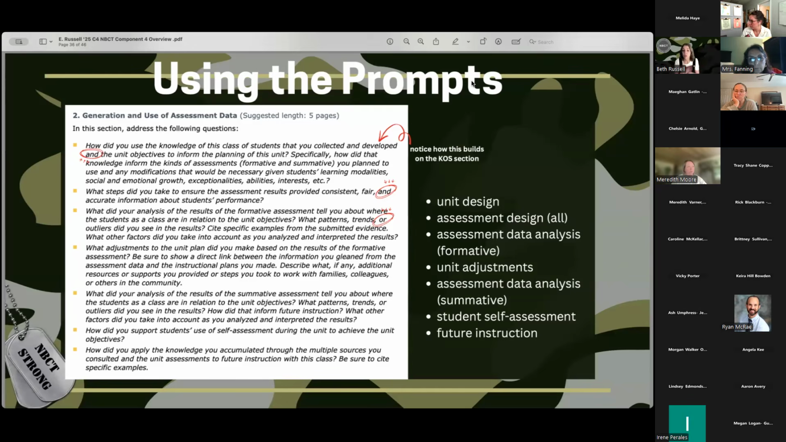It's helpful. Next, you're asked to talk about summative assessment data, not formative assessment. I've already beat that horse, okay? Now, I'm going to talk about my summative assessment. Next, student self-assessment only. How did I support students' use of self-assessment during the unit to achieve the objectives? I mentioned a whole bunch of unit objectives back in my little form, right? I mentioned all of my unit objectives of what my babies are going to be doing. Now, how did I use self-assessment to help them?